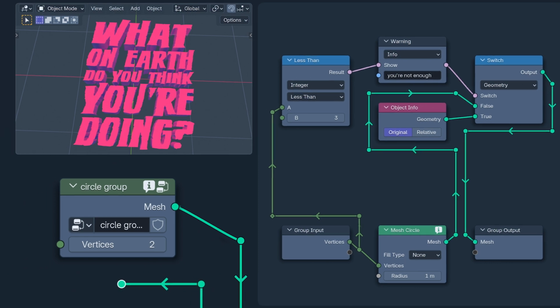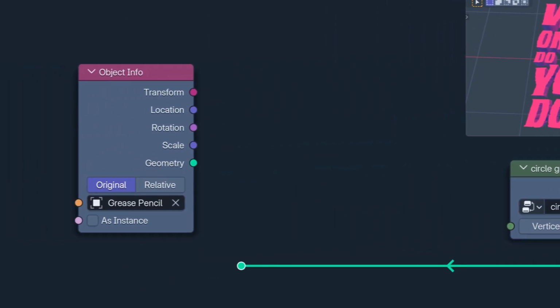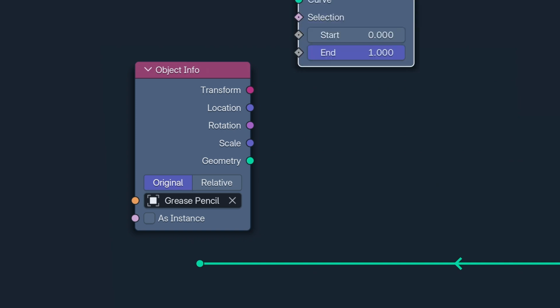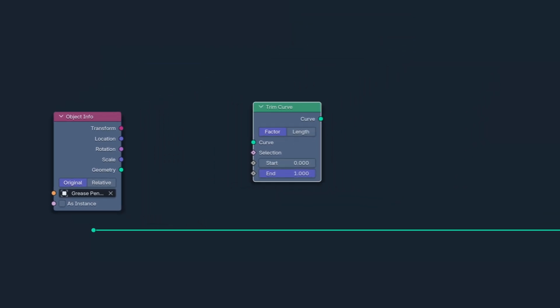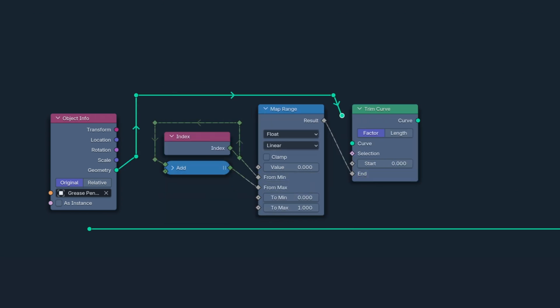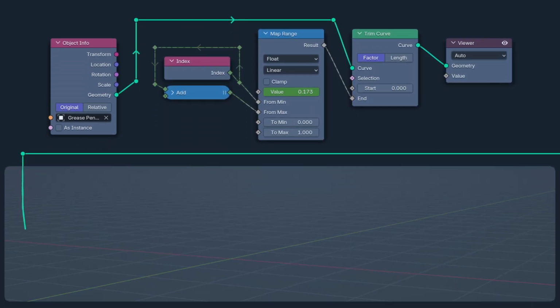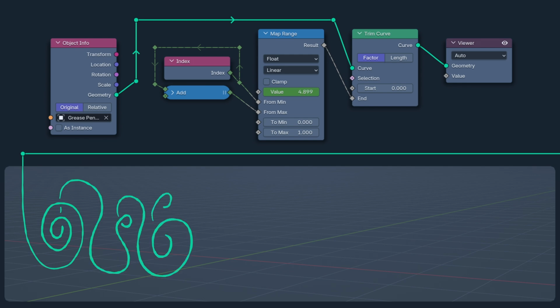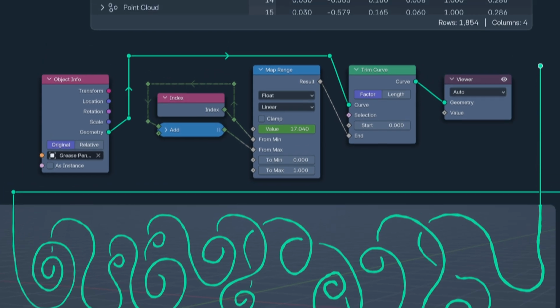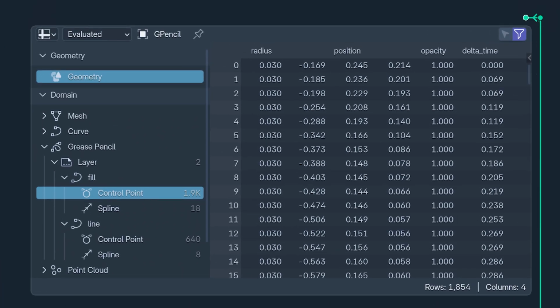Blender 4.3 comes with a whole new version of Grease Pencil, and you better believe that geometry nodes support it. Many of our favourite curve nodes, like this trim curve, now work with Grease Pencil geometry. This is because geometry nodes look at a Grease Pencil object and see curves organised in layers. And if we stare at the spreadsheet, we can see them too.